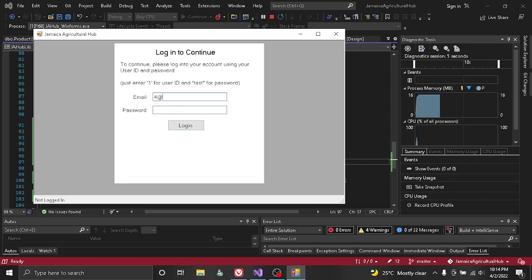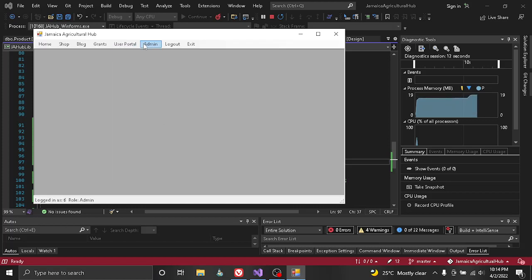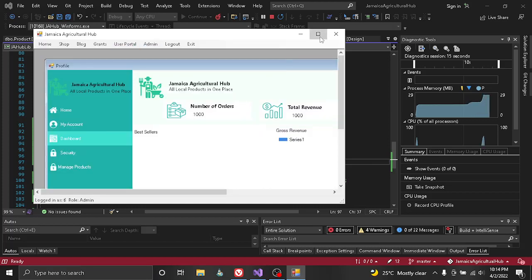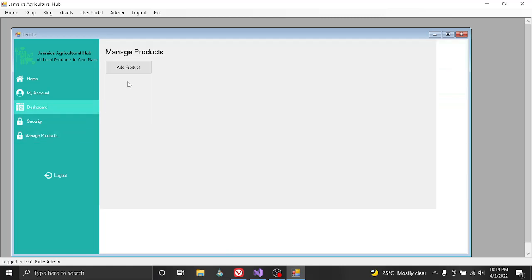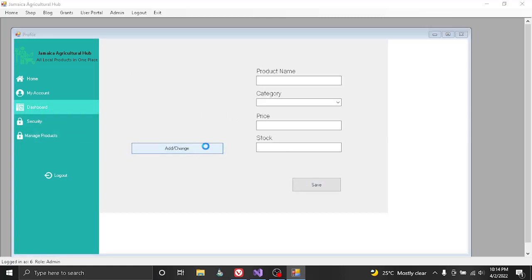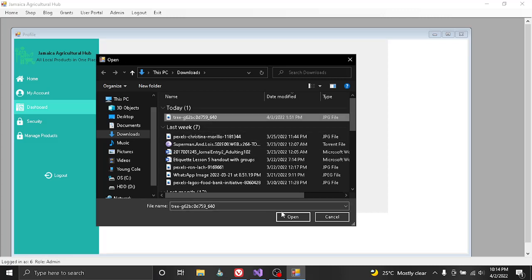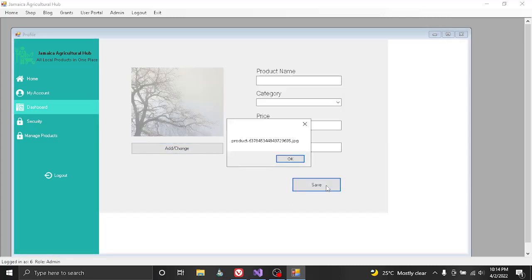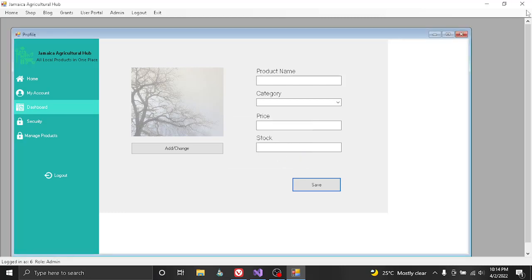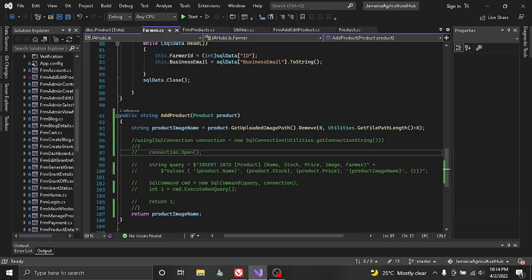So the weird email again. This image right here. Save. All right, wonderful. So this is what I want to store in the database. This is what I want to store in the database. So that's all right. So whenever I add an image, this is what I want to store in a database.